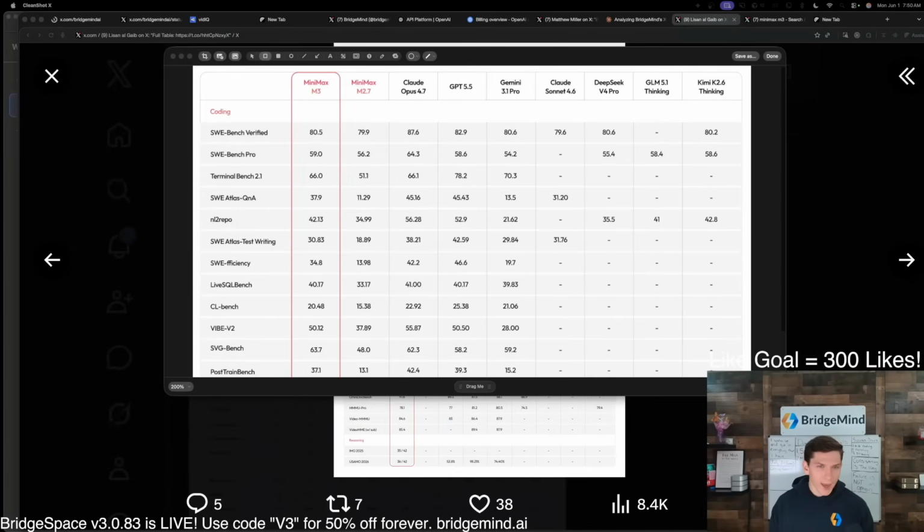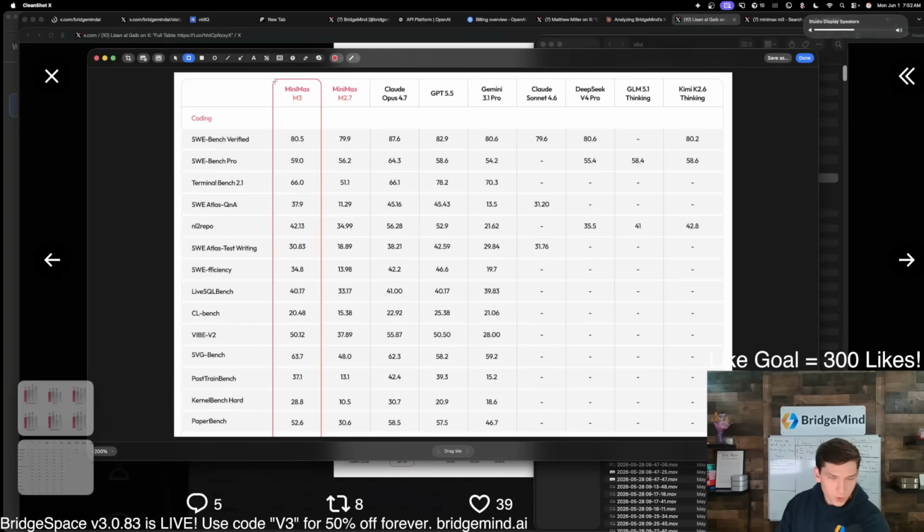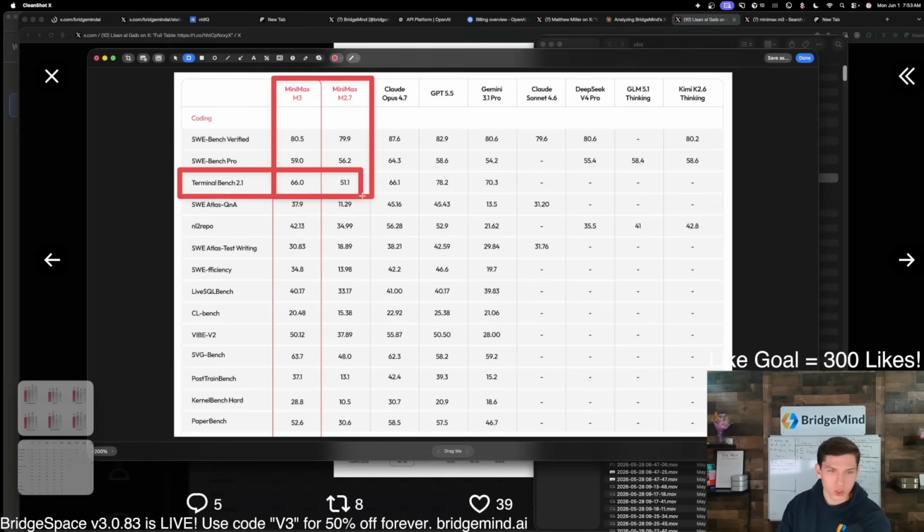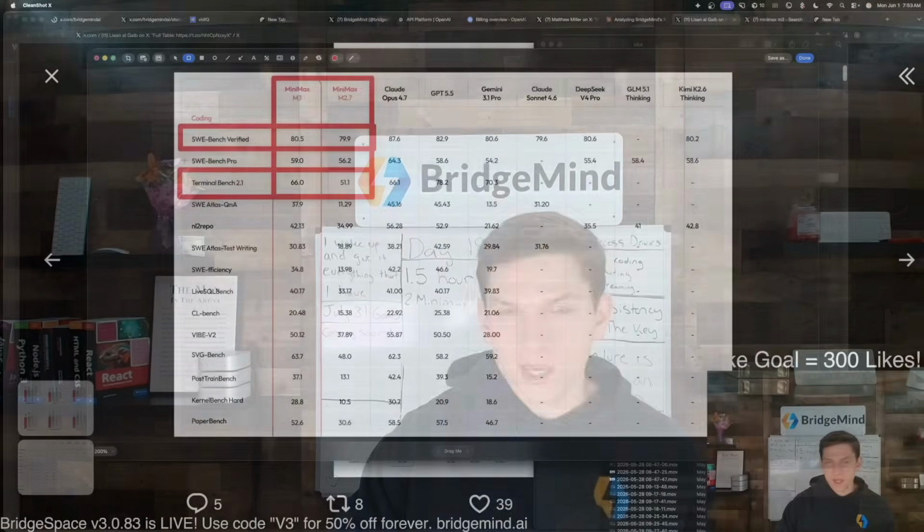Now, I like to look at the previous generation model, look at the differences between MINIMAX M2.7 and MINIMAX M3, at least on coding benchmarks. The biggest jump that we see is on the Terminal Bench 2.1 benchmark. So it jumped about 15 points on this benchmark, which is a very big jump. But on SWE-Bench Verified, what you're going to see is that it doesn't perform very well. Look at this. It literally only jumped 0.6. And then on SWE-Bench Pro, again, it didn't jump that much. It only jumped 2.8. So in terms of comparing MINIMAX M2.7 to MINIMAX M3, we're not seeing a massive leap.